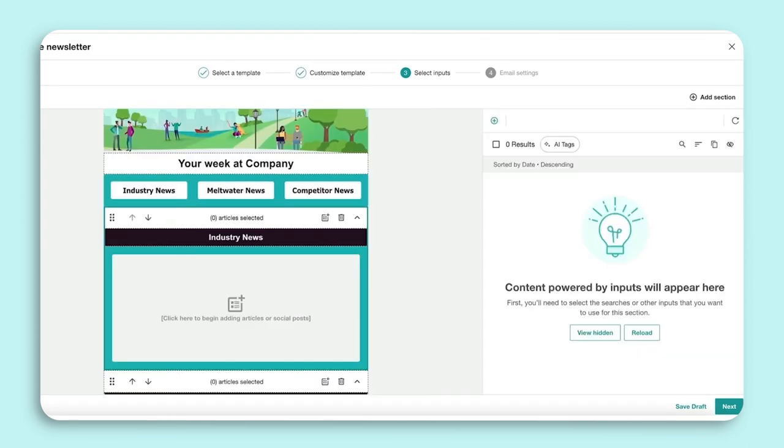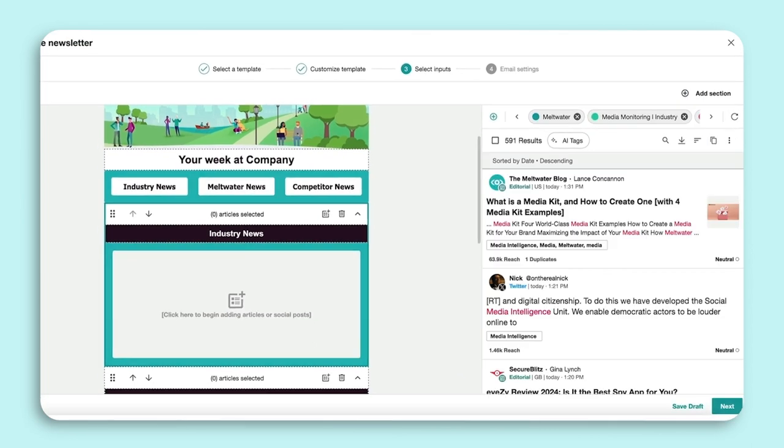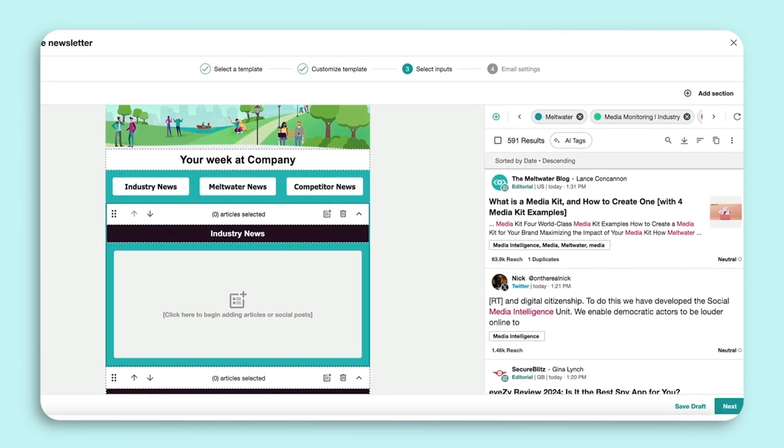Click into this section. On the right-hand side, you will notice there are zero results. This is because there are no inputs selected yet. To add an input, click the plus sign. You will select your inputs. You can choose from explore searches and tags. Let's select our brand, industry, and competitor searches. Click Select. The search results are now appearing.